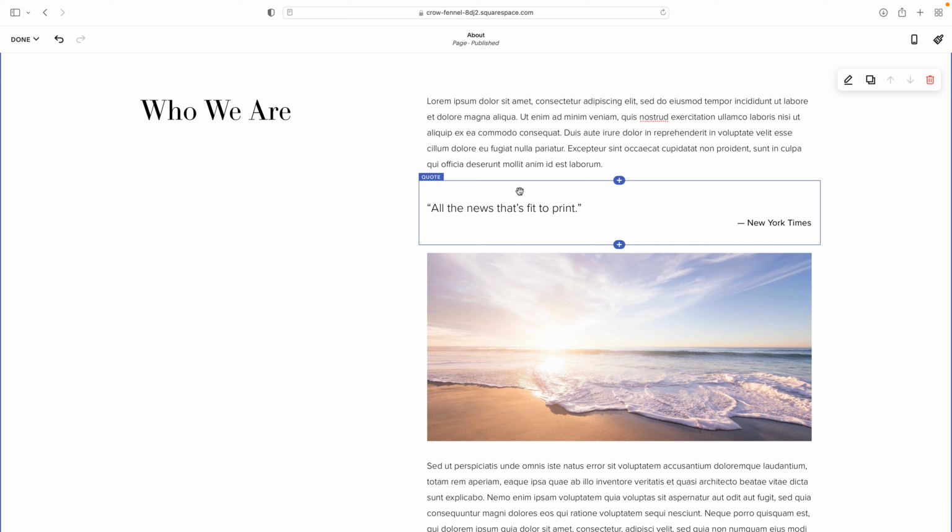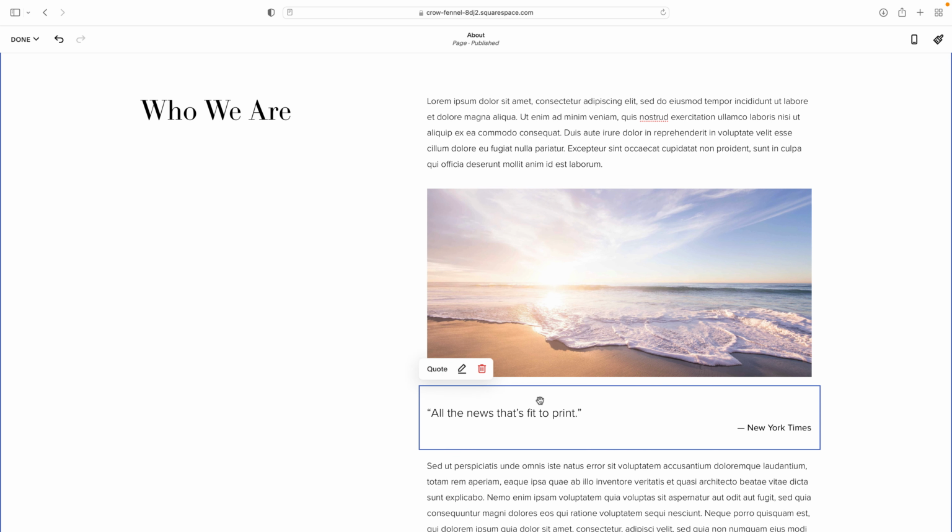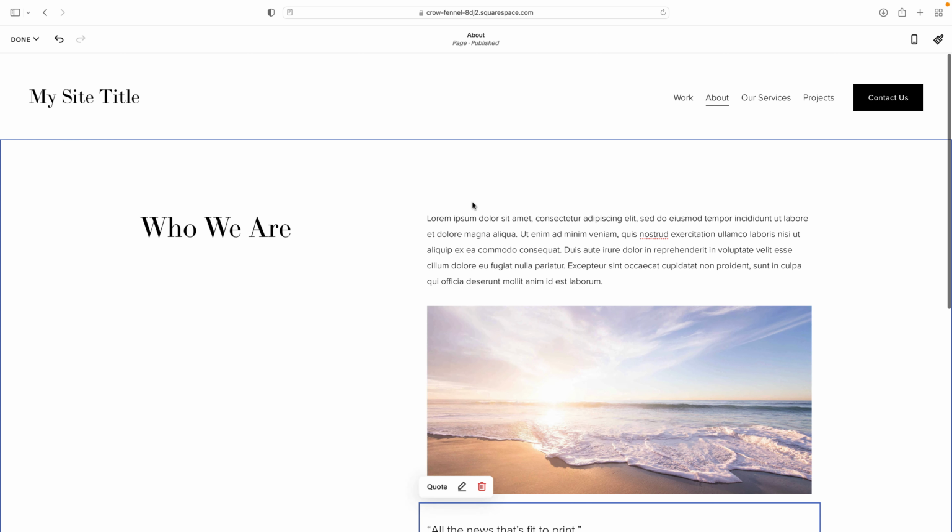And again, if I want this quote below the picture, I'm going to drag it right down. And if I really don't want it, I can drag it right to the trash can. Or I can just drop it here. Or also what I can also do is click on the trash can icon, and it just goes away.